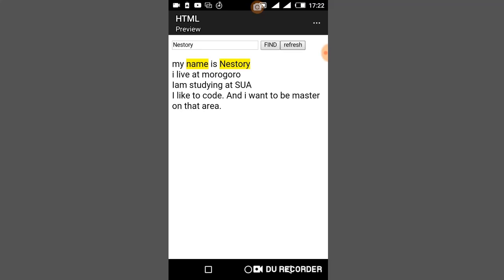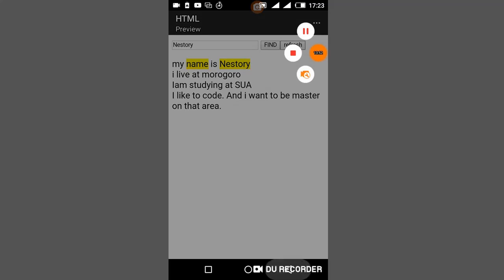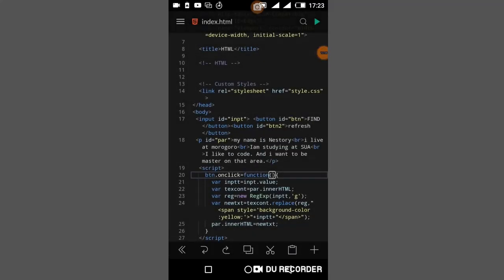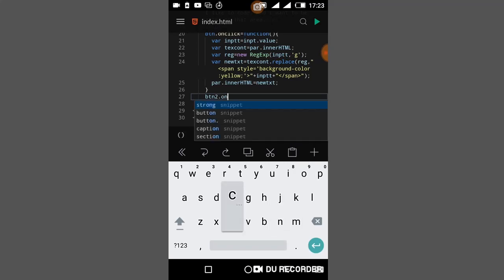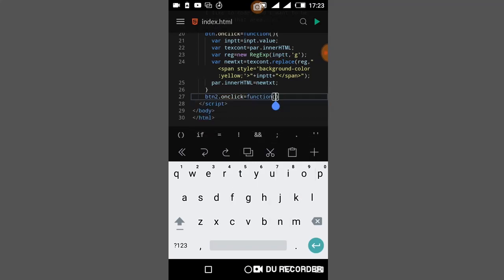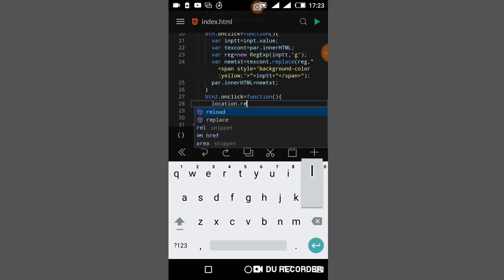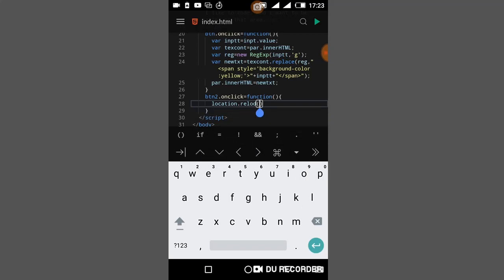The refresh button doesn't do a function because we haven't scripted it. So let's give a reload method for this button down here. Okay, so let's go back here. Let's go down here and say btn2.onclick. So whenever I click the button, it should provide a function which says location.reload method down there. So let's close the code down here. Let's give it a run.